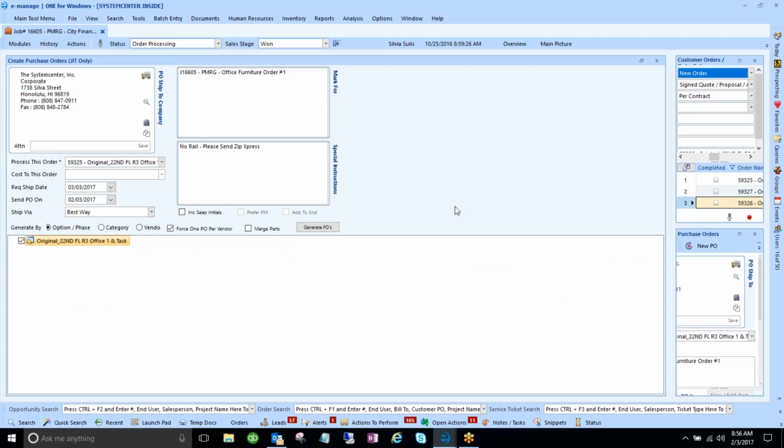So I'll go back into create purchase orders. And what I'll do is I'll just copy this and then I'll paste it on the next one and just change it to order number 2. Basically the same thing, just changing that, no rail. This is to Haworth also. Same lead time there.